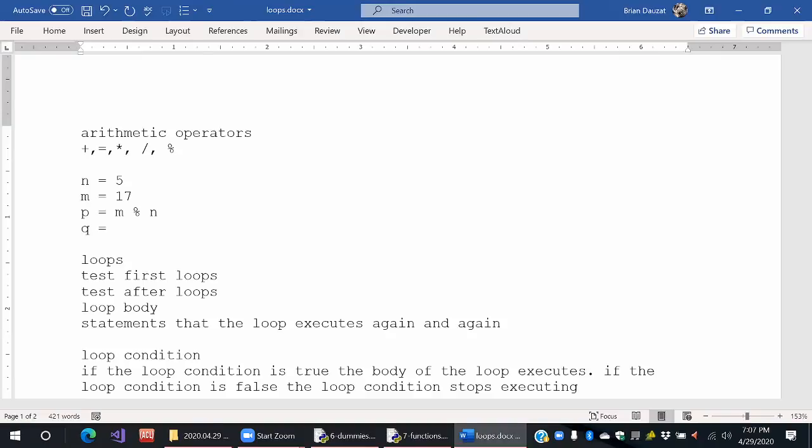Some computer languages, when you do this, will return, I think, the quotient and the remainder. But I don't think Python does that, but we can look it up. And if you divide 5 by 17, the remainder is 5. So that's what that thing means.